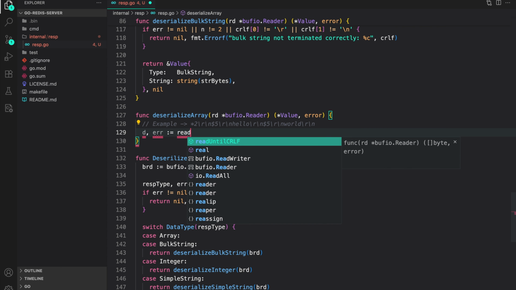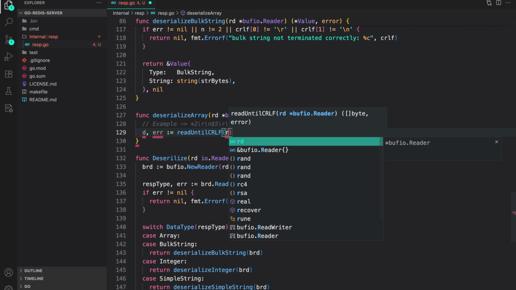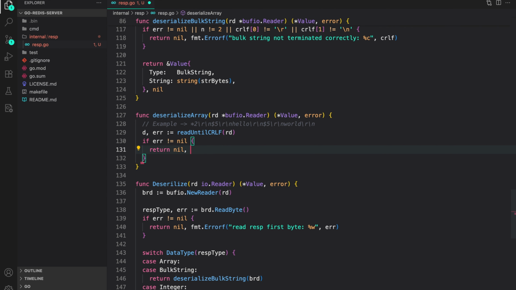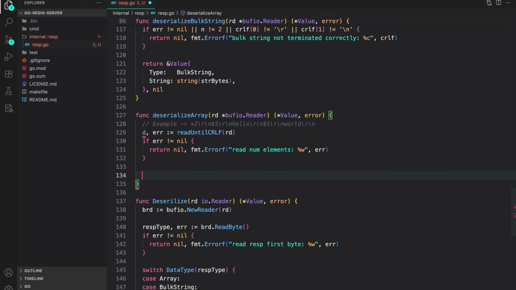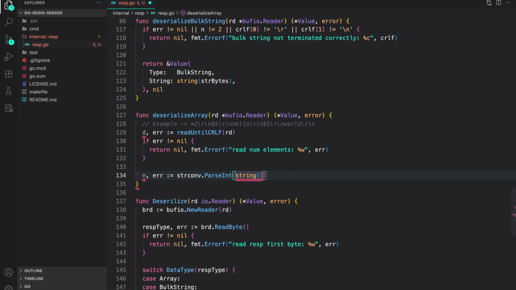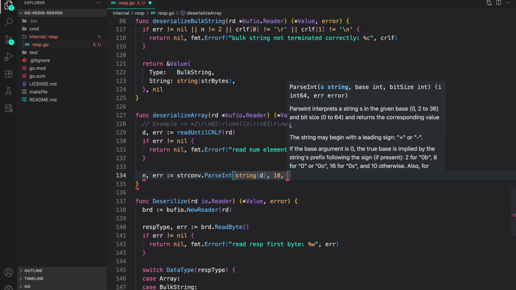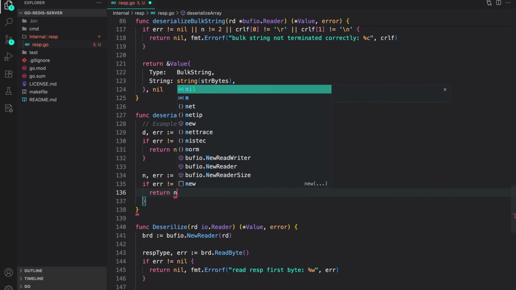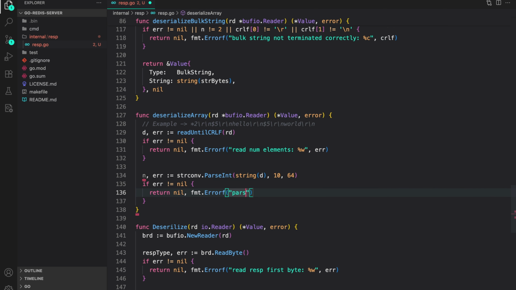We do err := read until carriage return line feed, passing in the reader. If err is not equal to nil, return the error, that is, return nil and fmt.Errorf read num elements, wrapping the error. Otherwise, we will use parse int again to parse the number of elements. So we can say n, err := strconv.ParseInt, pass in the value, again typecast into a string, base 10, size 64. If err is not equal to nil, we return nil and fmt.Errorf parse the number of elements.